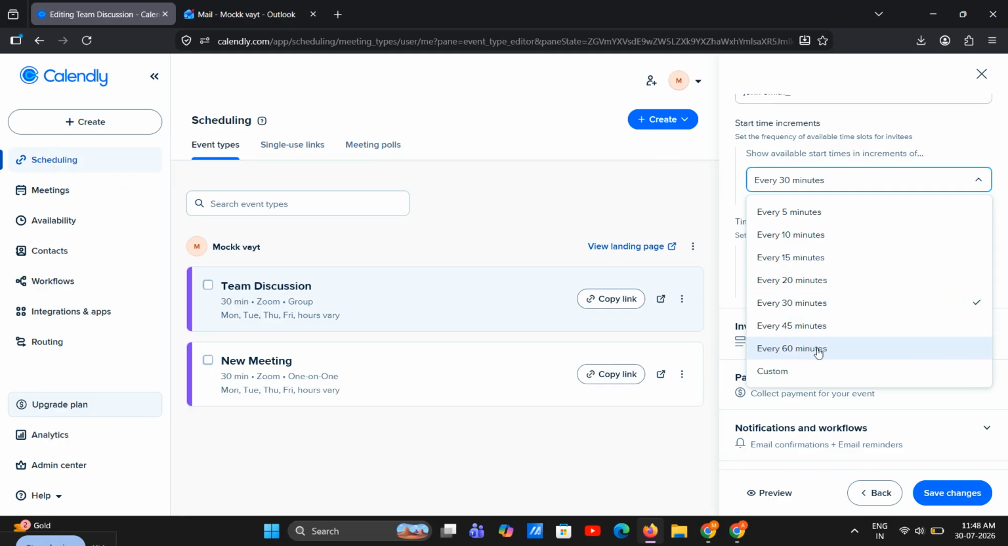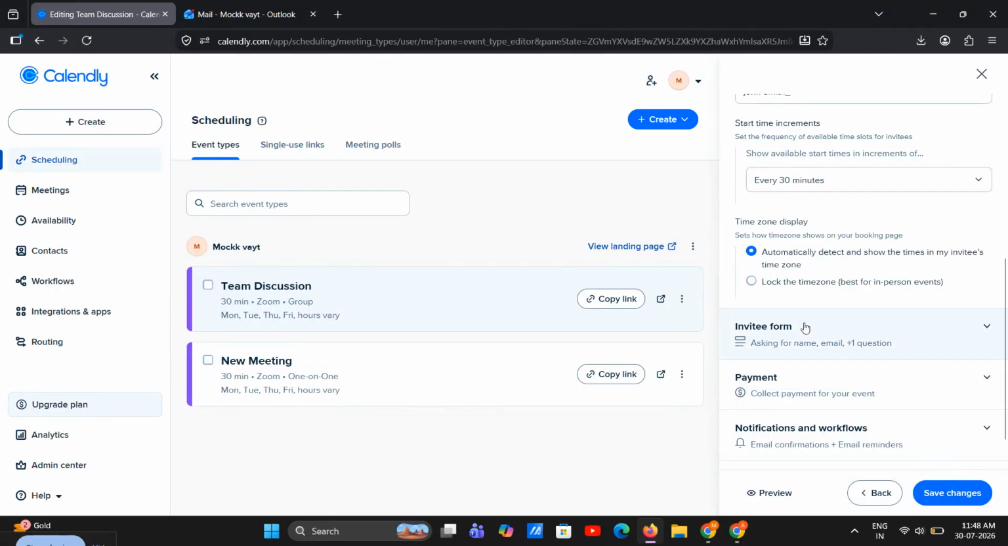After that, adjust how the time zone is displayed to invitees. This is a very important step because it helps avoid confusion when people are booking from different locations. Calendly can show time zones in a way that makes scheduling easier for your audience, especially if you work with international clients or remote teams. Making sure the time zone display is clear can reduce missed meetings and make the whole booking experience smoother.